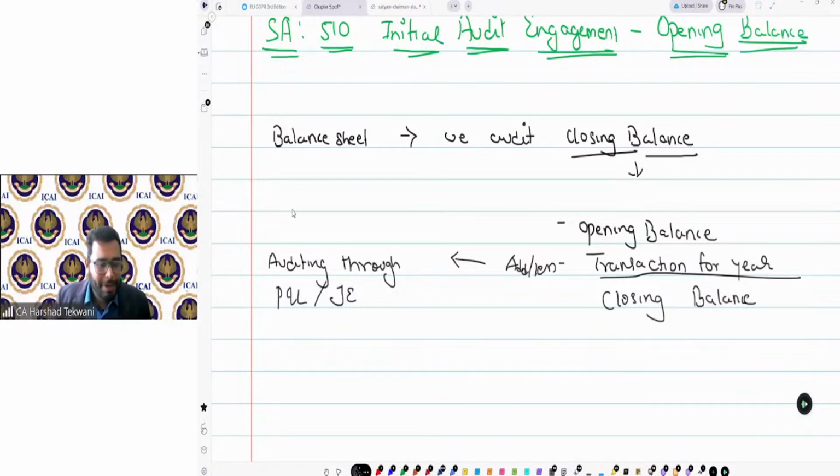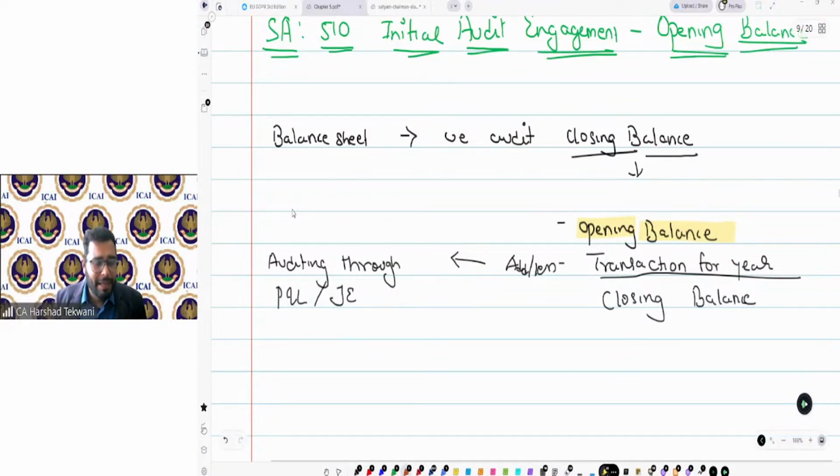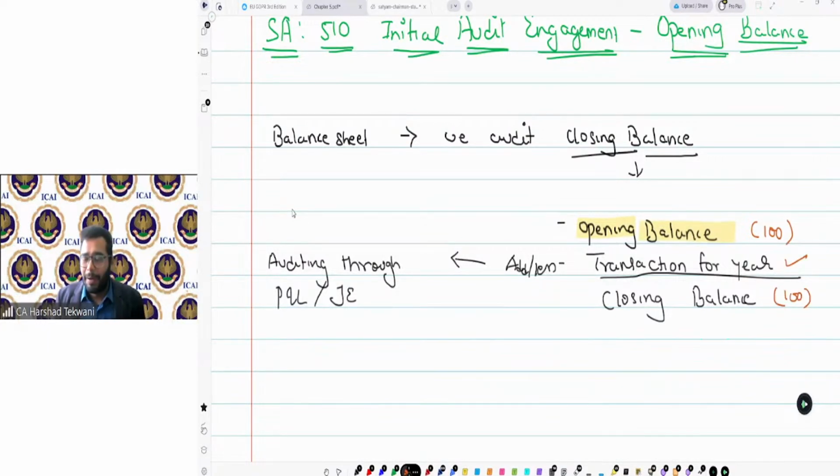But what about this opening balance? This is a major part of my closing balance, because if there is any deviation, any issue, any misstatement in the opening balance, then for sure, for example, if there was a misstatement of rupees 100 over here, this is perfectly fine. But in the closing also there will be a rupees 100 misstatement because there was a misstatement in the opening balance.